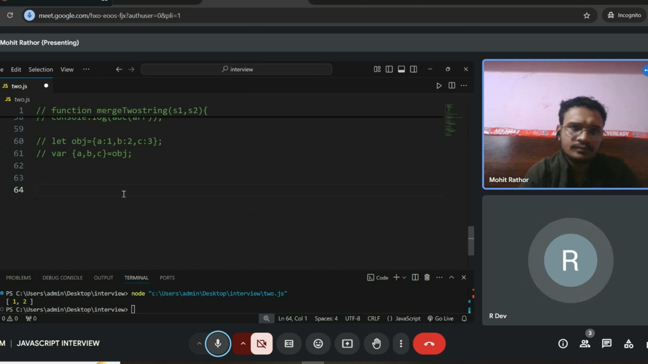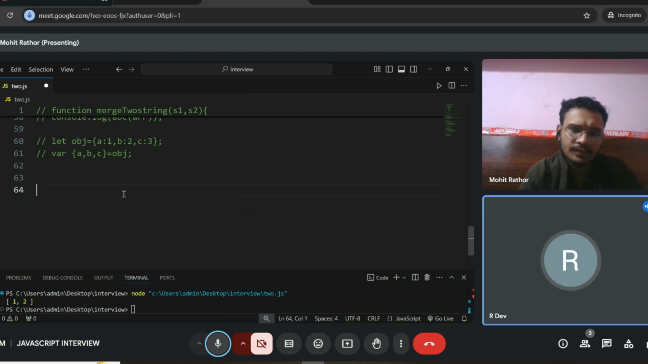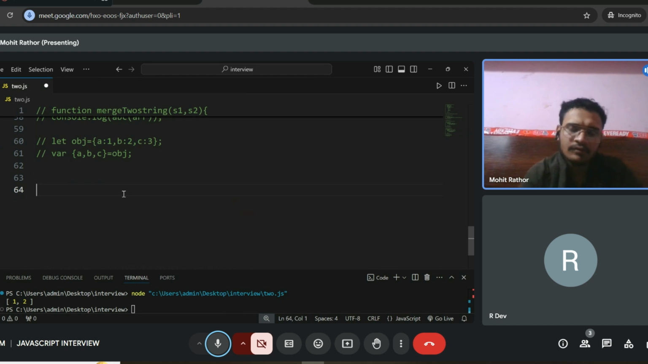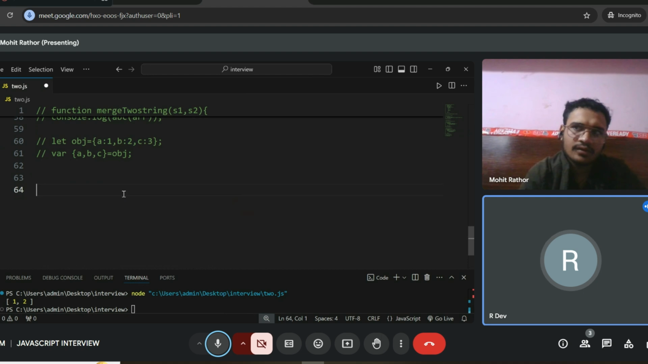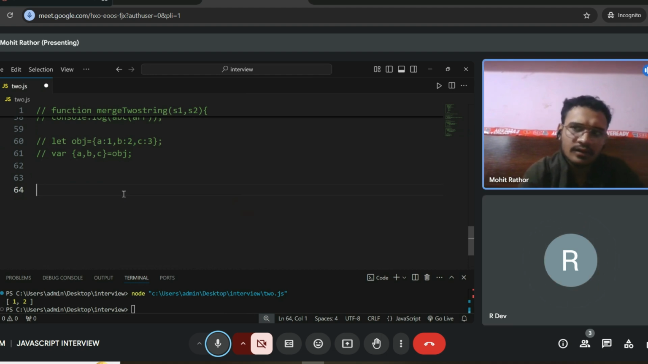In JavaScript, how do you turn an object into an array? We can use the Object.keys method, so Object.keys we can use, and we can apply the map function on the object. So we can convert the object keys into an array.